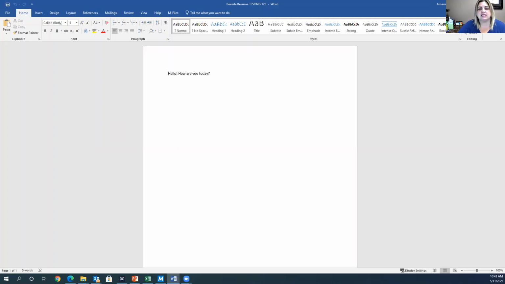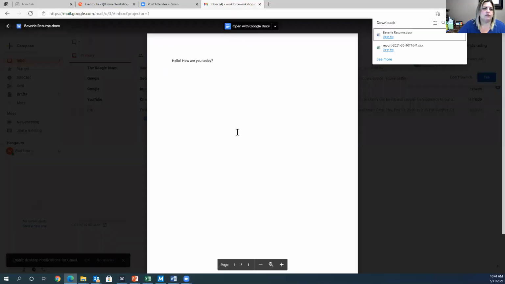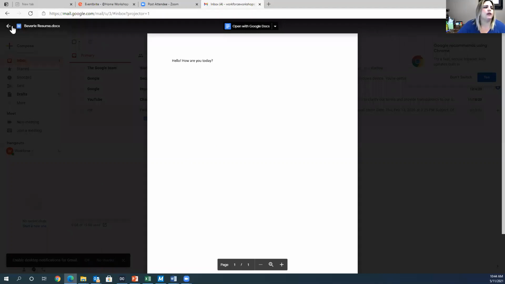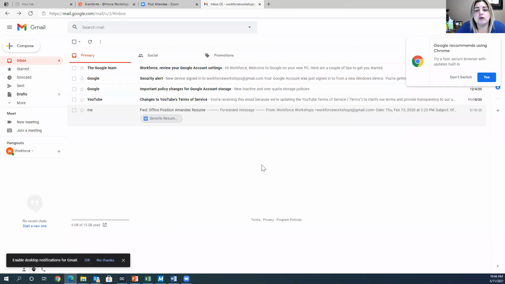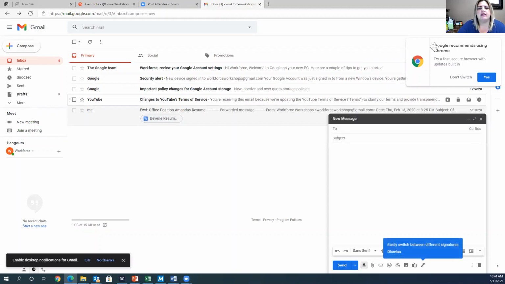So if I wanted to send this document to somebody, let's take a look at what we need to do. I'm going to go back. Okay. So if you're wanting to compose an email, this is a lesson not only in uploading, but also composing an email. So to compose an email in Google, you're going to hit the plus sign. And then it is going to ask you, who are you sending this to? So I'm going to send it to myself, which is this workforceworkshops@gmail.com.